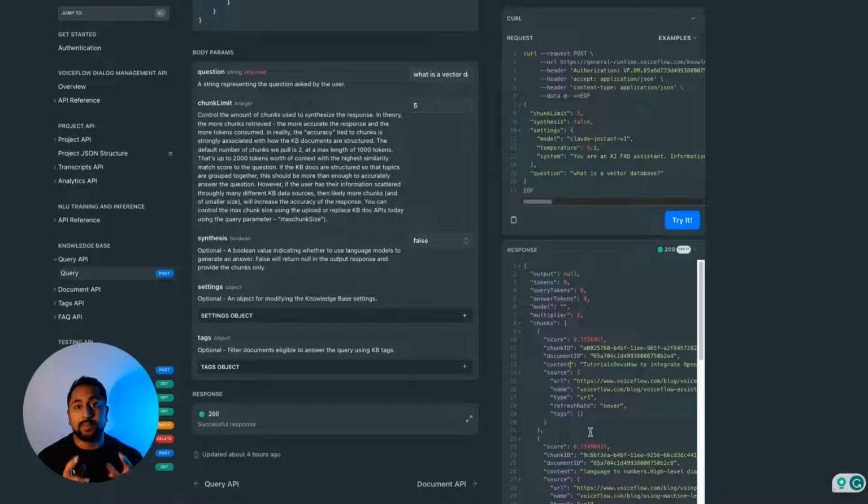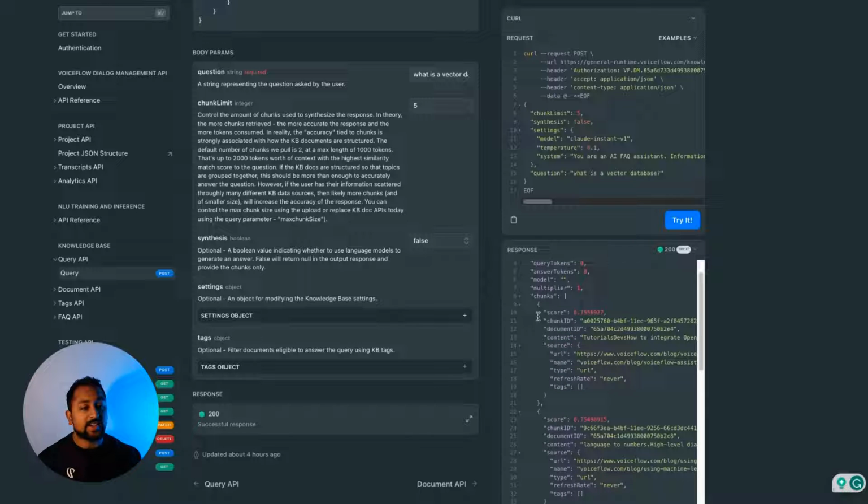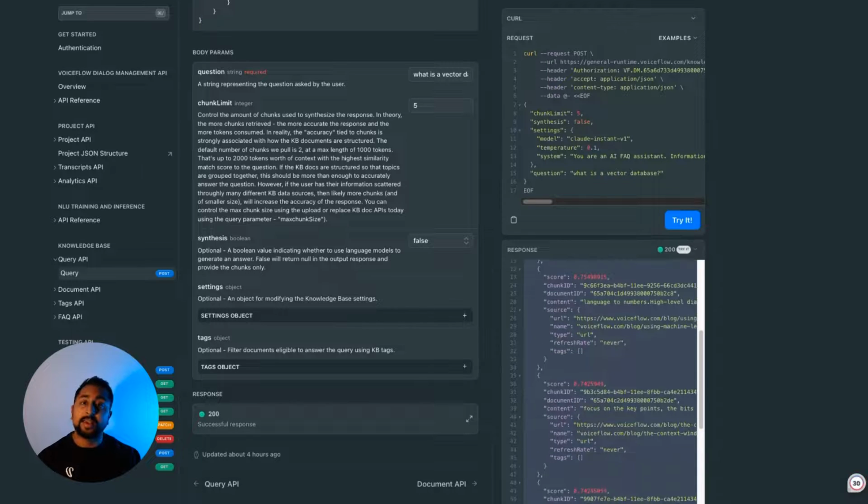Now, this is exactly what I want if I want to use a third-party model like Mistral, like we're about to do. Because what I can do is I can just take the chunks here, and then I can use an API call to pass them to the model that I want. I can even do some more complex stuff.